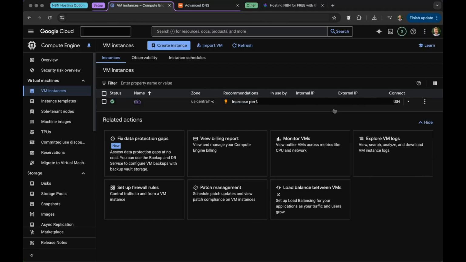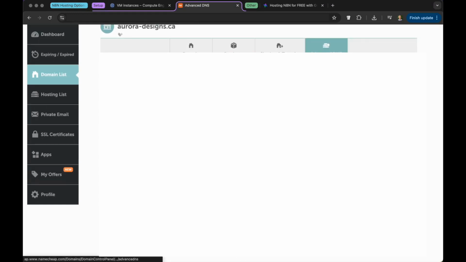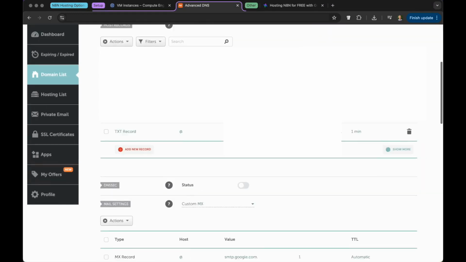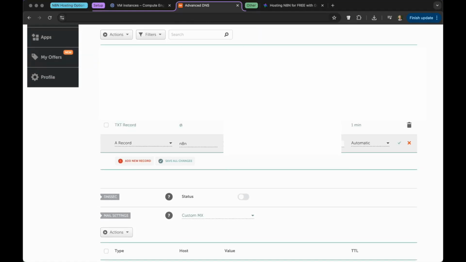Now what we want to do is point this to our own domain, so it's hosted under our domain. So what we're going to do is take this external IP and go to the DNS records of whatever we're hosting. We're going to add a new record. We're going to use an A record. We're going to do the host as n8n, because I'm going to use that as my subdomain, and then we're going to add the IP address in here. We can then save those changes.